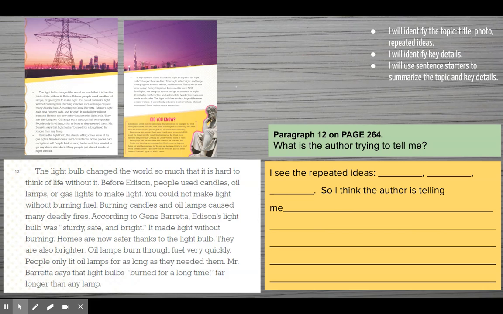They are also brighter. Oil lamps burn through fuel very quickly. People only lit oil lamps for as long as they needed them. Mr. Beretta says that light bulbs burned for a long time, far longer than any lamp. All right, so what were some repeated ideas or words that you noticed?